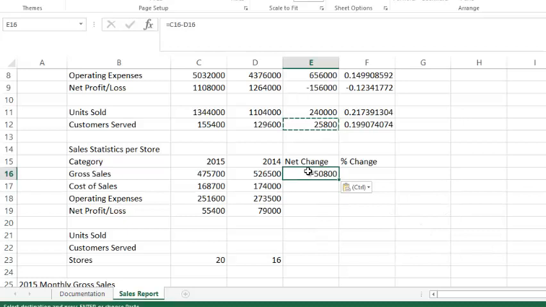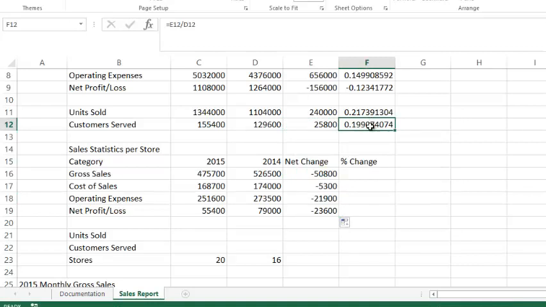Then check the formula. Yep, I want 2015 minus 2014. Now I can drag that difference down and it fills in nicely. I can do the same with percent change by Control C, go down to F16 and Control V and drag it down. Then check your formulas. Yep, E16 divided by D16.